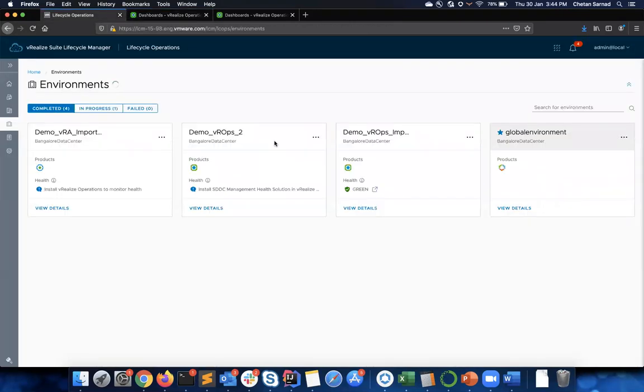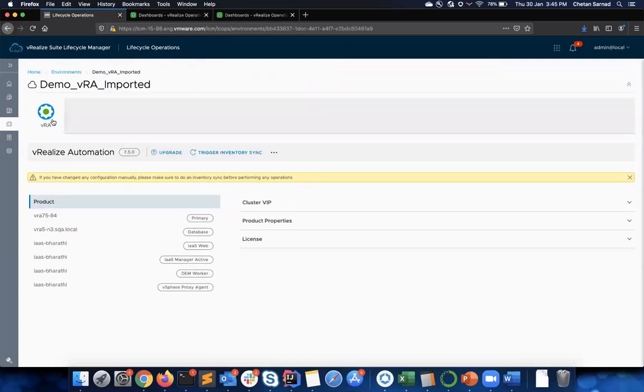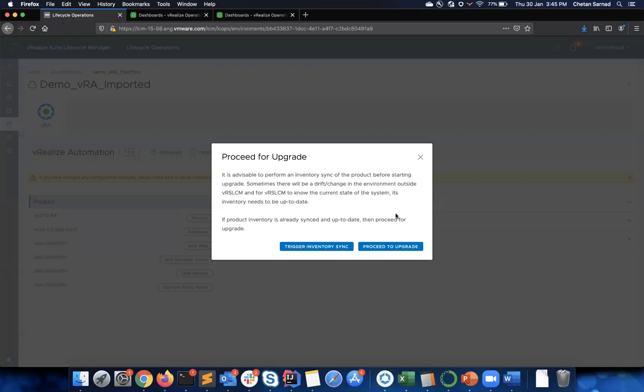Okay, so coming back to this, suppose now I have a VRA, right? I have a VRA, it's showing me a version as VRA 7.5. And I have this environment now, it has a VRA product. What I want to do now is upgrade this VRA from 7.5 to 7.6. So here you can see that I have an option to upgrade. So what I do is I click on upgrade. So it's giving me a notice here saying that perform inventory sync.